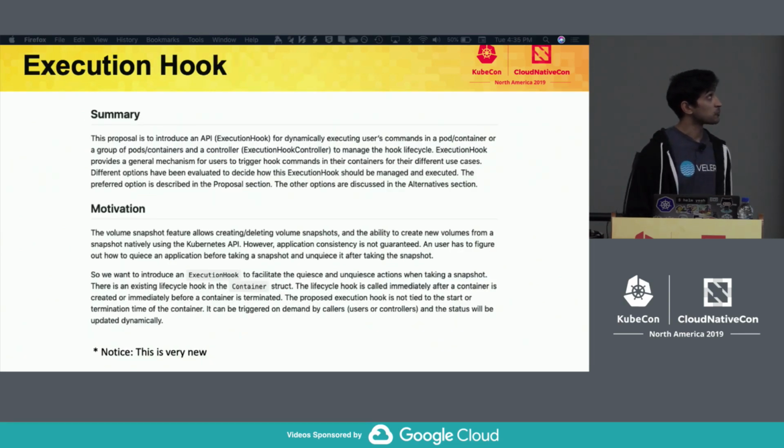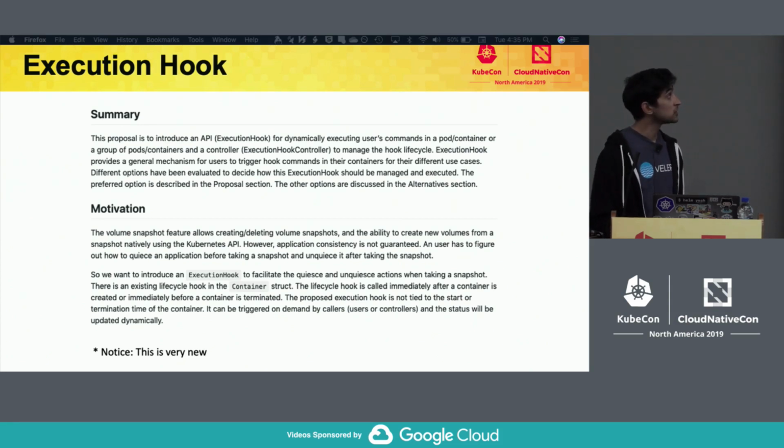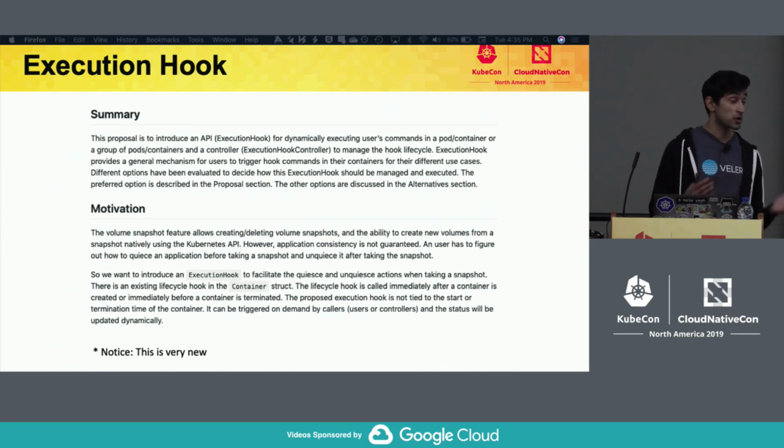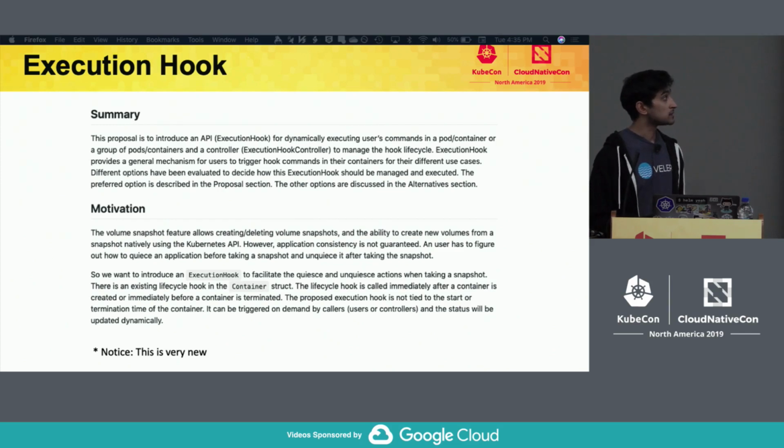Another thing that we're looking at working on in SIG Apps is the execution hook controller. This was a KEP that just got approved. Originally, it's a proposal from SIG Storage, and the specific use case there is for the volume snapshot APIs. To take application-consistent backups, they need a way to quiesce and unquiesce application state before and after taking a snapshot. So they're working with SIG Apps, and we're going to start working on creating an API that allows users to, on demand, execute commands into containers in pods.